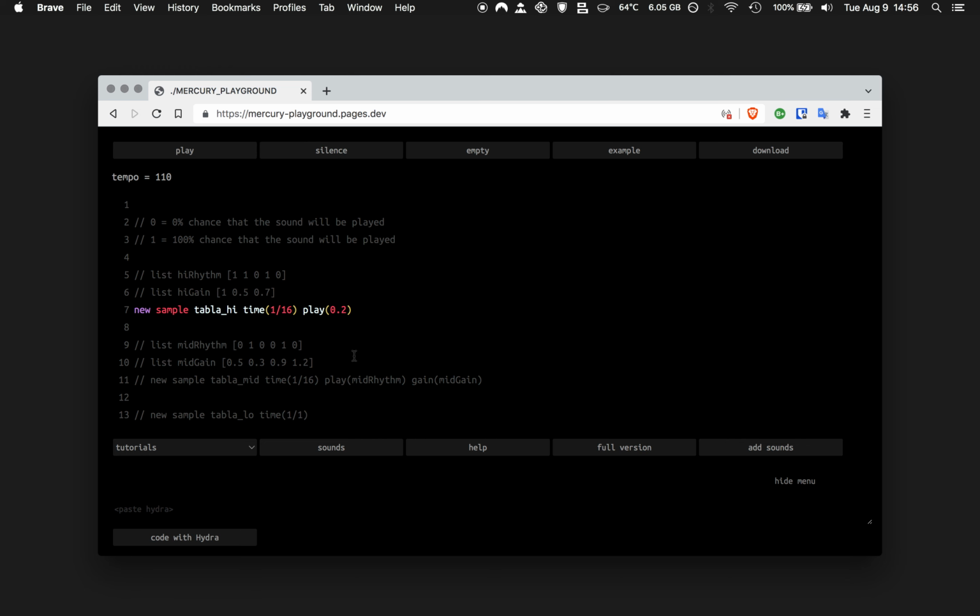So if we combine this with, for example, the pattern that we already had for the other tabla and the tabla low, we can create some interesting variations that we can't really predict.